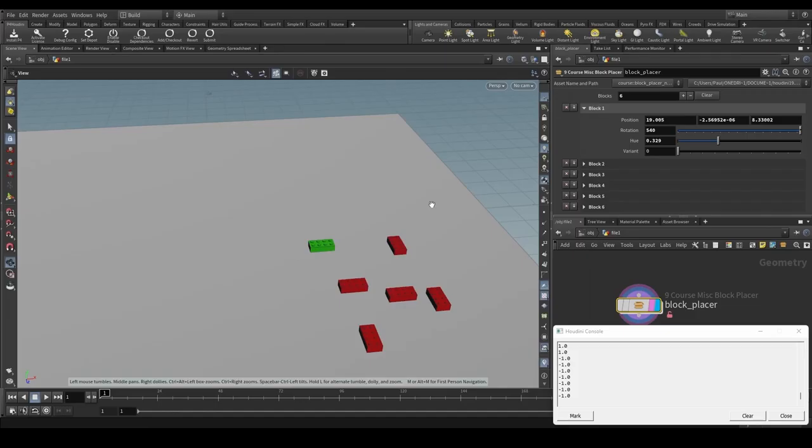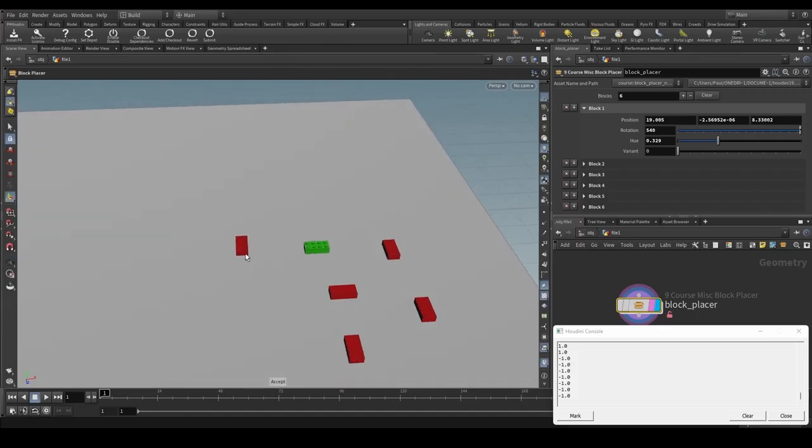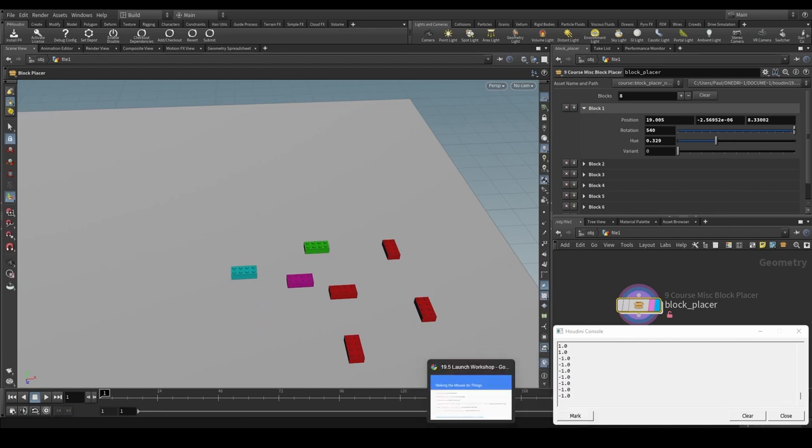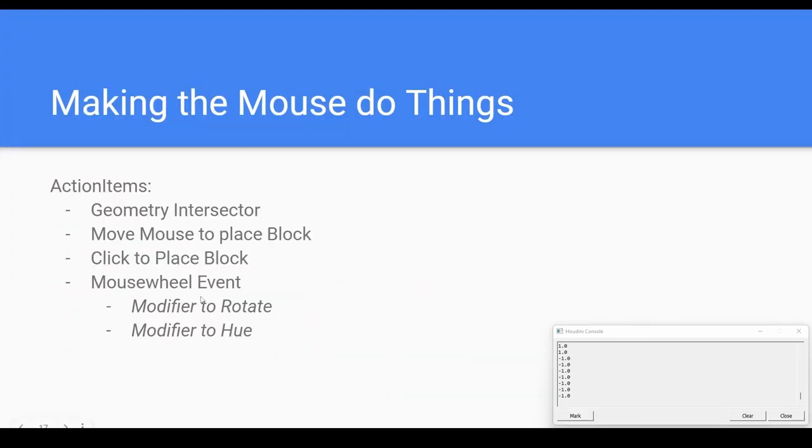And so now when we go back to our state and we enter a new block, when we move the mouse wheel without holding shift, it's going to rotate. And now when we hold shift, it's going to allow us to scroll through the different hues at 10 intervals, right? We could also divide it by 100 to get a more smooth change of hue. But for now, in this session, this is perfectly fine. Okay, cool.